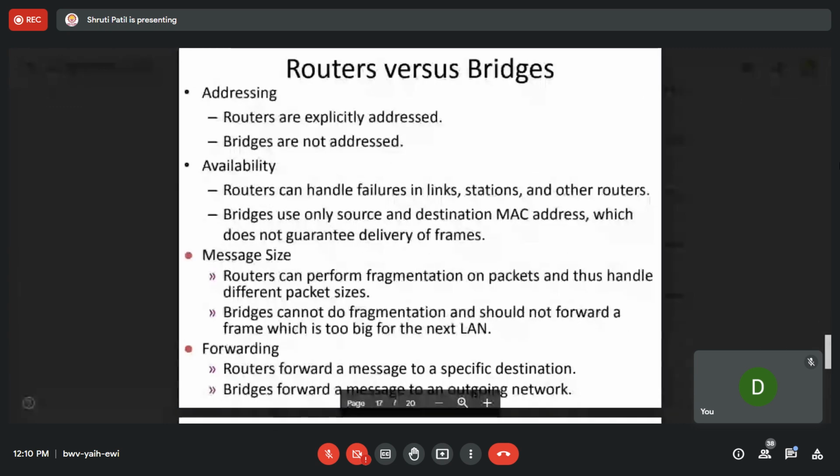So this is routers versus bridges. Routers are explicitly addressed, but bridges are implicitly addressed. Routers can handle failures in links, stations, and other routes, but bridges use only source and destination MAC addresses, which does not guarantee delivery of text. So basically, these concepts like how they are explicitly addressed, what is addressing, what are the failures, and all, you just remember at this point.